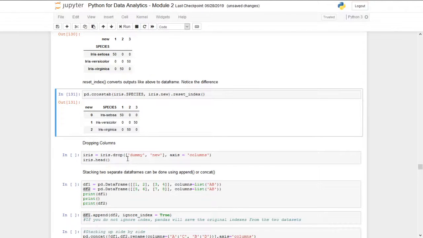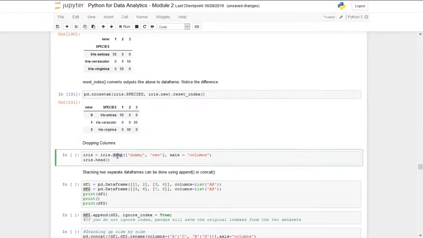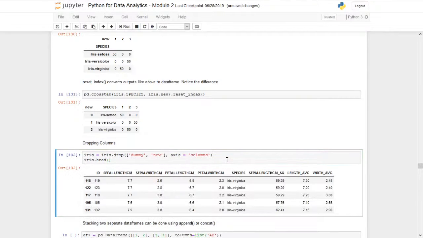Okay, now how do you drop a column? We have just added a few columns. If I want to drop a column, I have a function called drop. The way it works is you simply specify the different columns that you want to drop, within a list. And again, you have to say that you want to drop along the columns, not the rows. I told you that pandas has names for rows and for columns also, so you have to be explicit and tell pandas that you want to drop the values along the columns, not the rows. So if I do this, you won't see the dummy and new columns here.